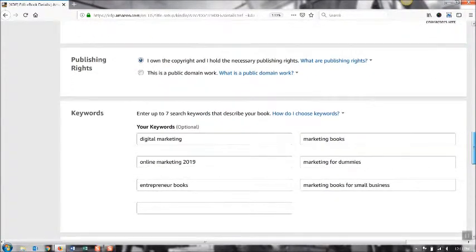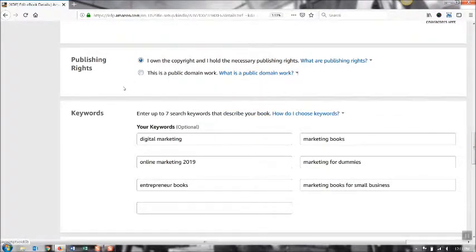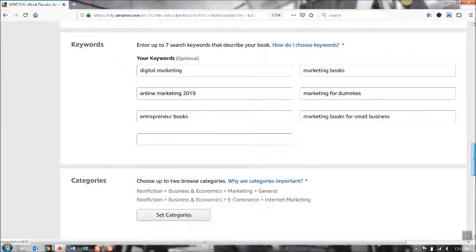From there, you can go into your publishing rights. If this is a public domain work, you do have to specify that here. Otherwise, if this is all your own work and you own the copyright, you wrote this book, you have all the rights, you can just leave that selected on the default there.